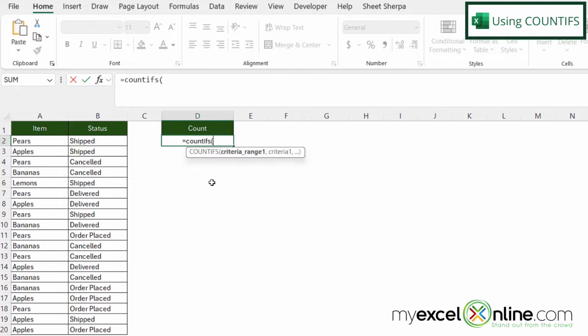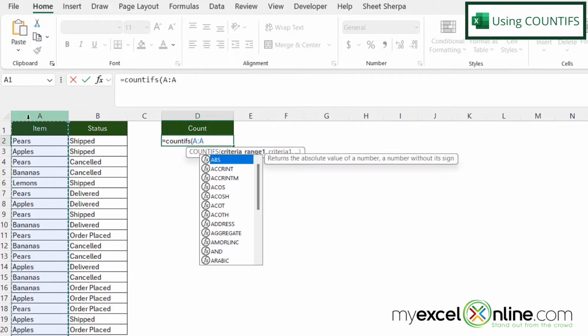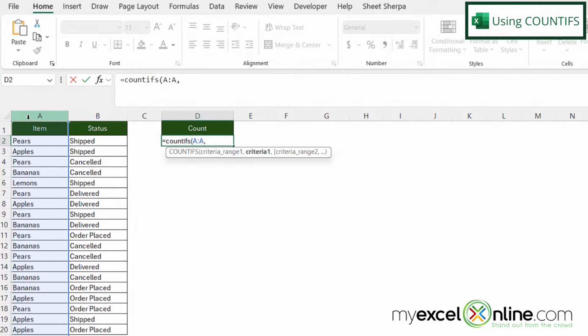So if I put a left parenthesis right here, I can see that I'm going to have a criteria range 1. And where is the first range where I would like to specify some criteria? So that's going to be column A. I'm just going to highlight column A and then type a comma. And then my next argument is, what do I want the criteria to be? Well, in this case, in double quotes, I'm going to type apples. And then I'm going to type a comma.